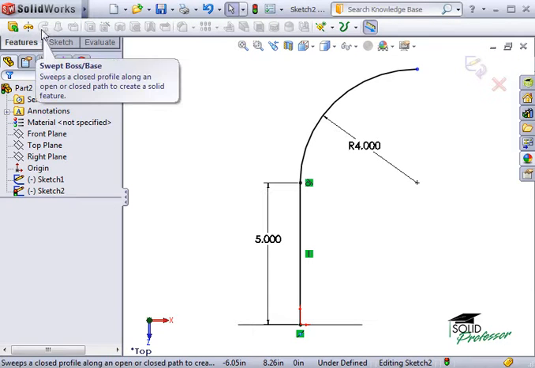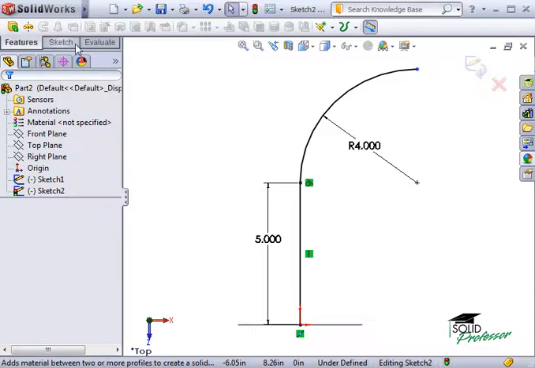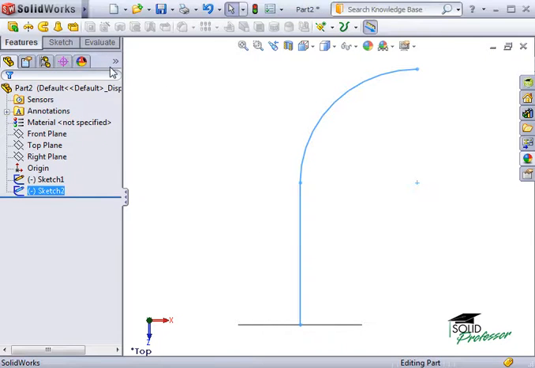Notice that even at this point, although the path is essentially complete, the sweep icon is still not active on the Features toolbar. To be able to use the sweep feature, I must have a profile sketch and a path sketch, and I must exit out of all sketches. In other words, I cannot be in edit sketch mode. I'll exit the sketch, and now you see the sweep icon is available.